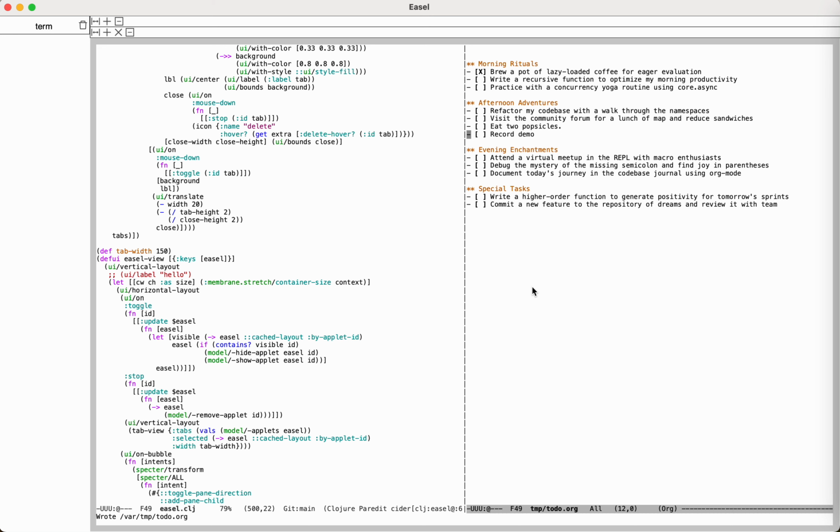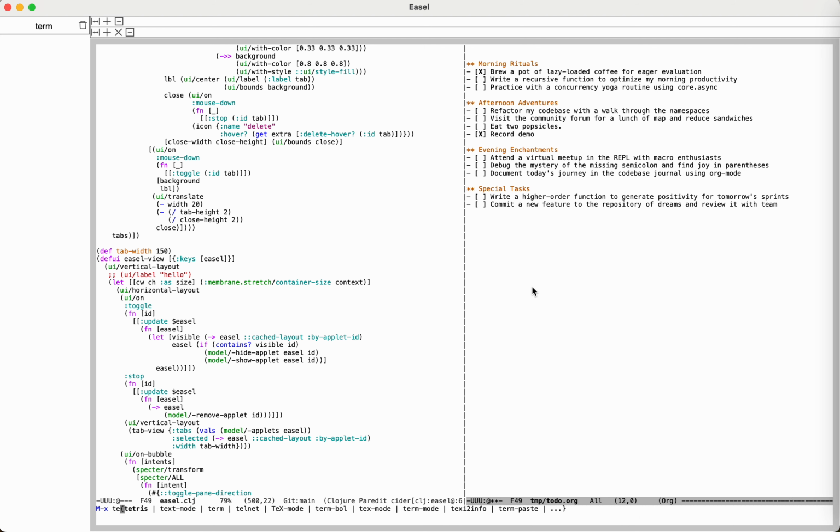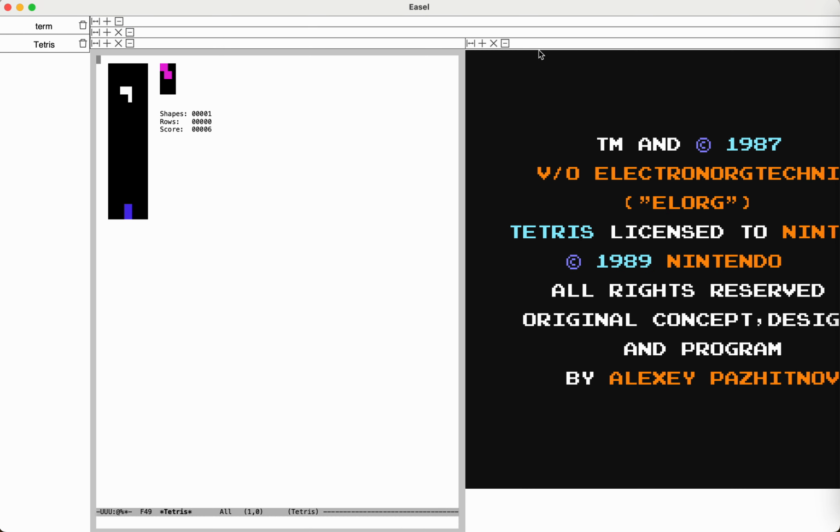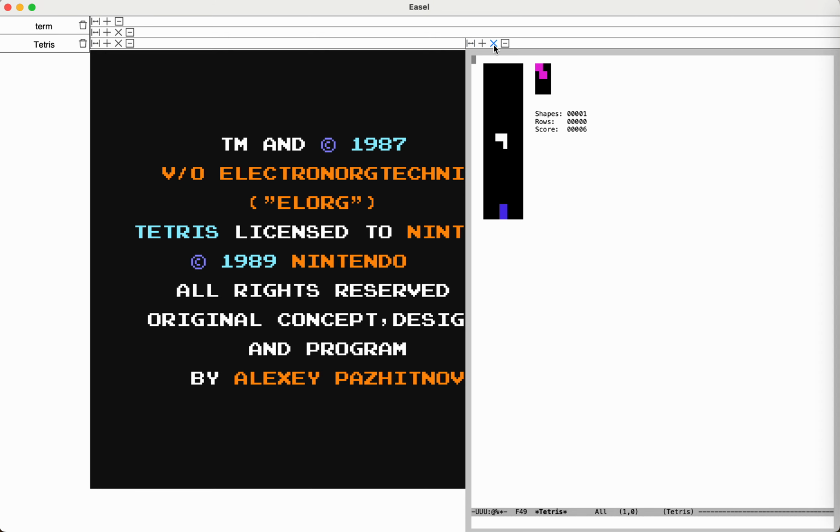Emacs is great. It's got a text editor, it's got org mode, it's got integration with tools like Git. You can even play Tetris. The problem is that this is not actually Tetris. It would be cool if you could play the real thing.